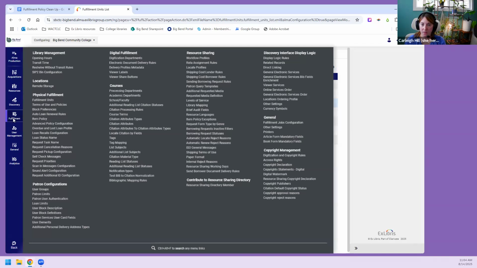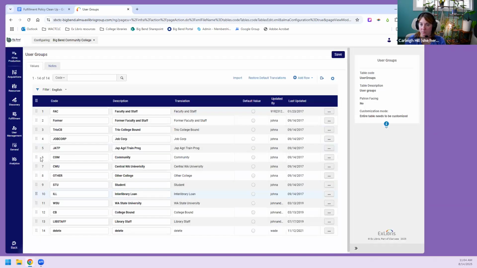Okay, so then the other one that you'll want to take a look at, so we've covered the main ones that I think of in physical fulfillment, but patron configuration user groups is another one. This is a lot. And new Alma functionality allows you to create statistical categories for users, which we can work on getting up and running.